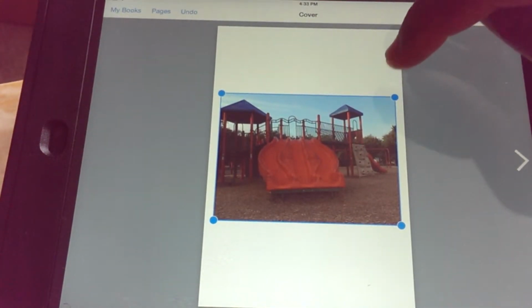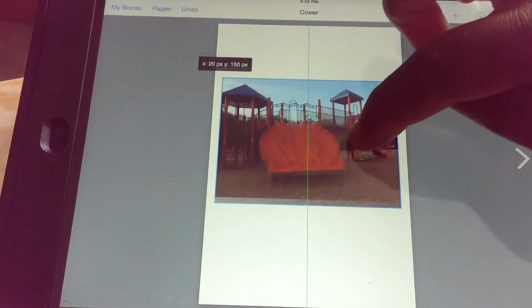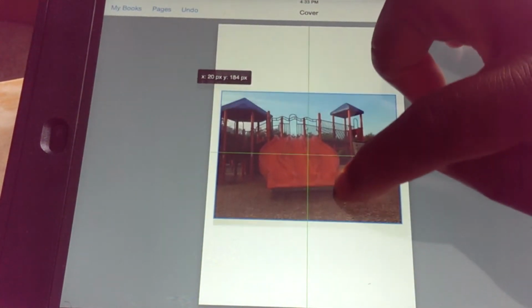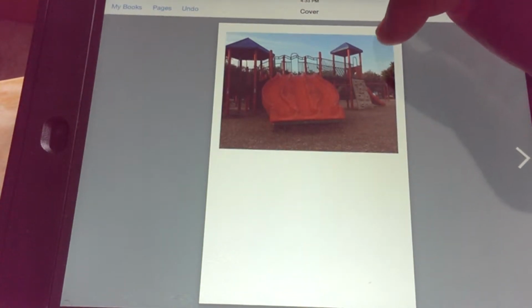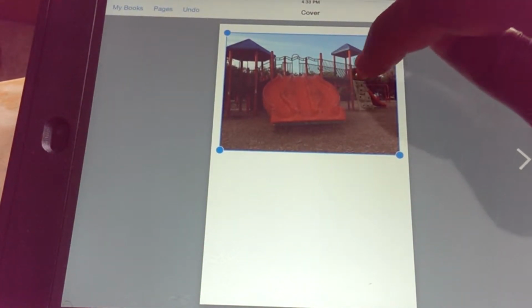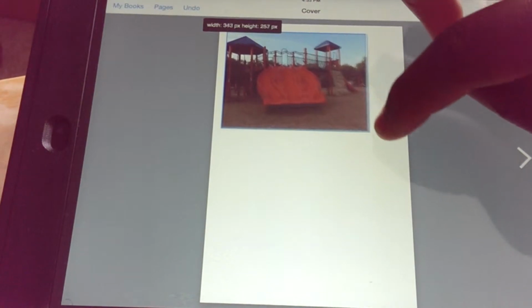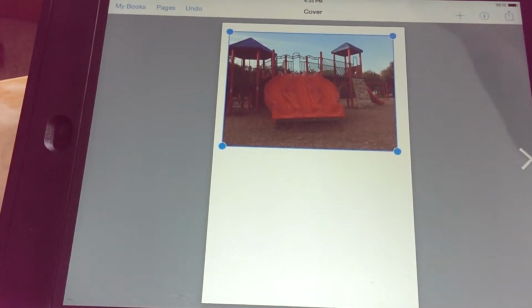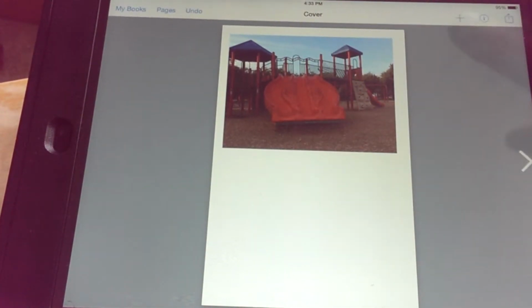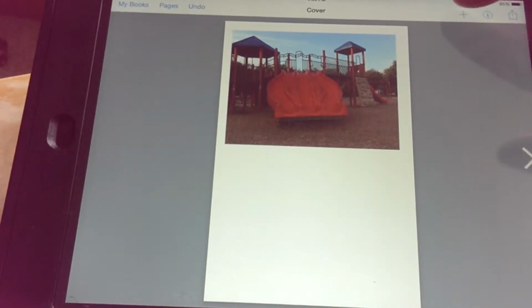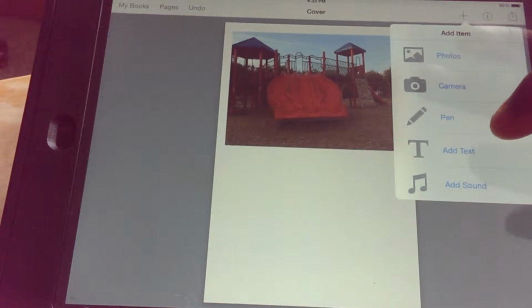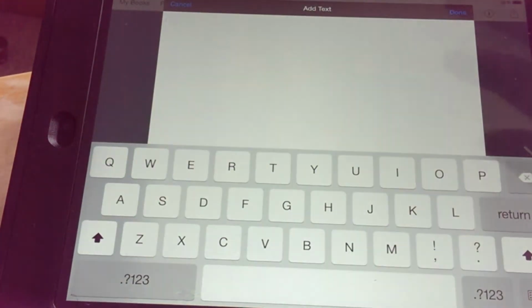Otherwise, I can resize it. I can move it around on the page just to wherever I would like it. And I think I will put my picture at the top. I can resize. Oops, somehow. There we go. If I'd like. So there's my photo. You can enter more than one photo if you'd like. But in this case, I'll just add some text.